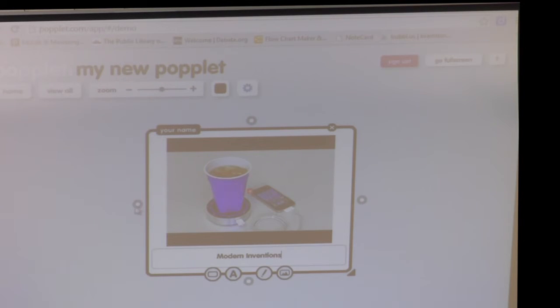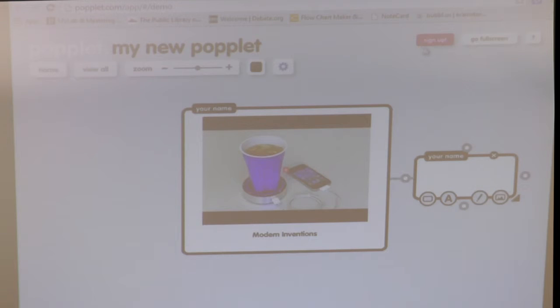Now, these little nodes that are in the center of each of the sides, north, south, east, west, when you click on a node, you'll get another Poplet. And so that's how you will continue to add Poplets once you have your first Poplet created.